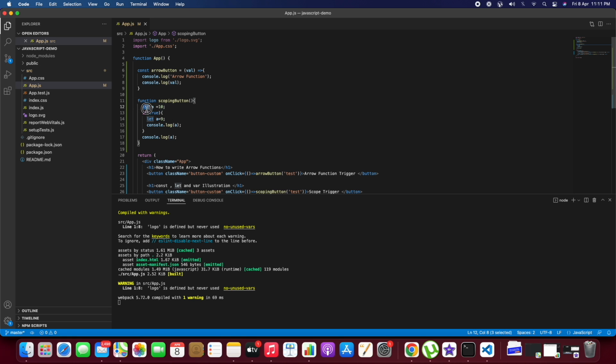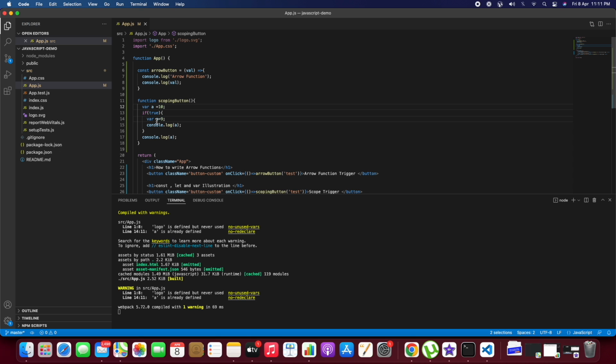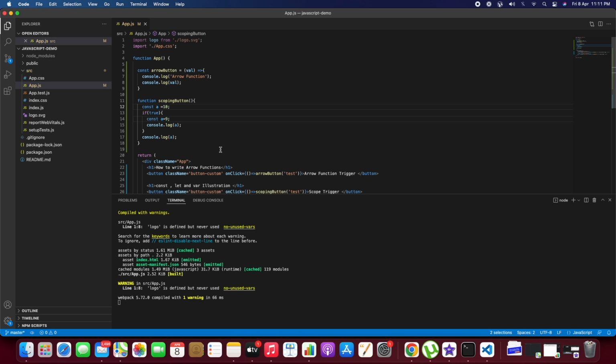That is straightforward. But what if we change to var? So now 9 is getting printed. When you change it to const, it is getting 9 10.